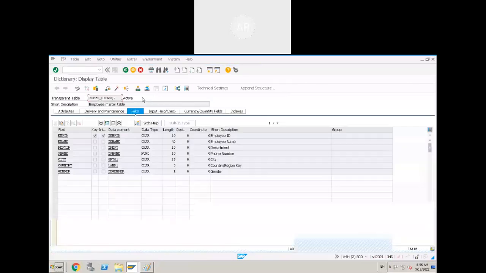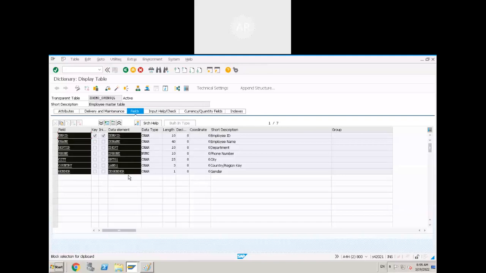Now, what are the fields we have? So employee ID is the primary key. Can we create the same employee ID record again? No. It won't accept because employee ID is the primary key. Let's take all these fields. Let's create some parameters to enter the data.